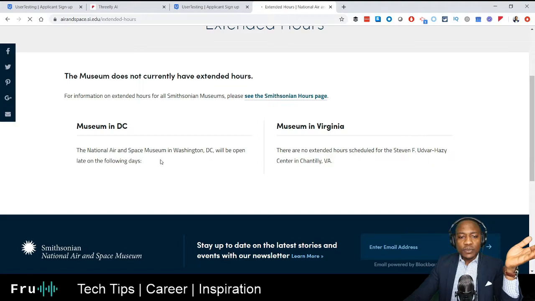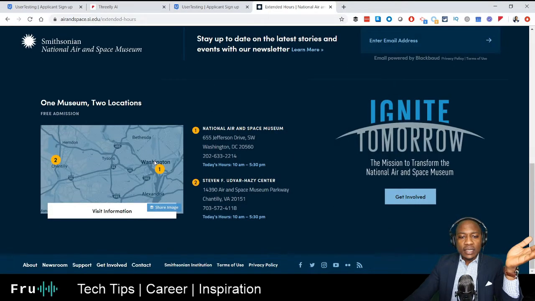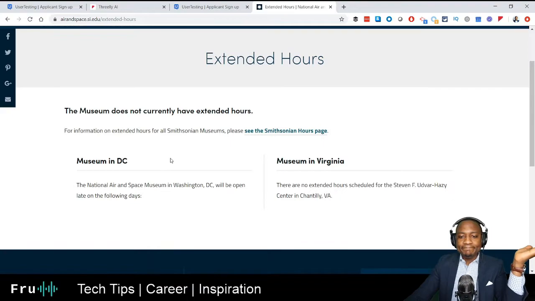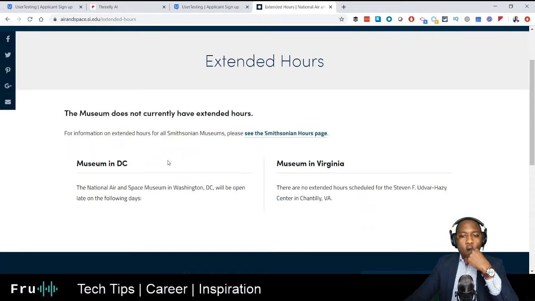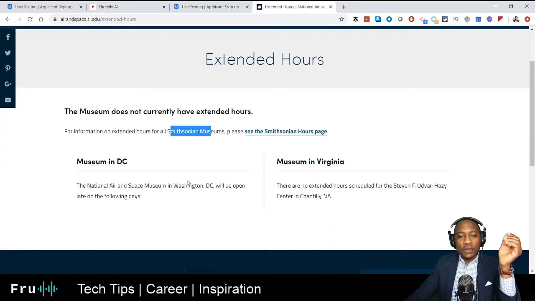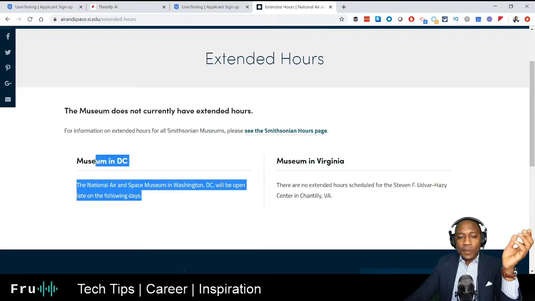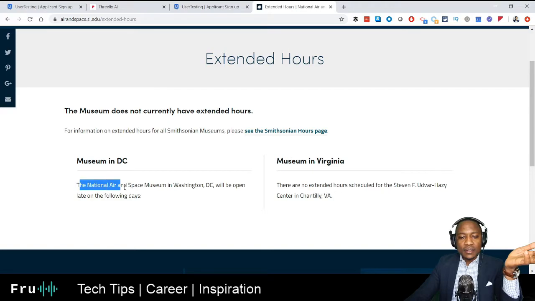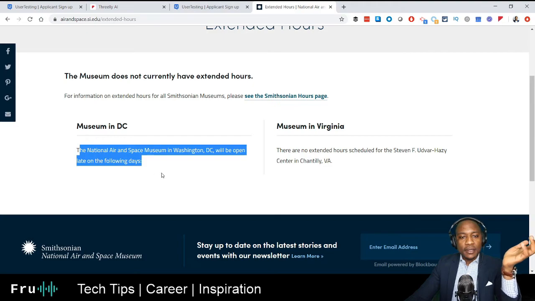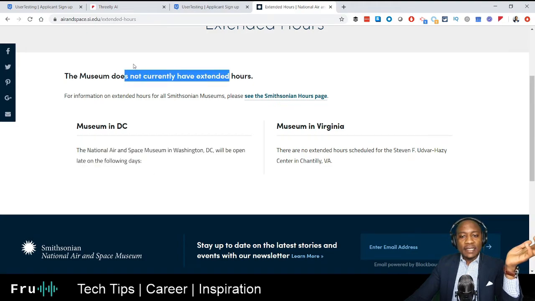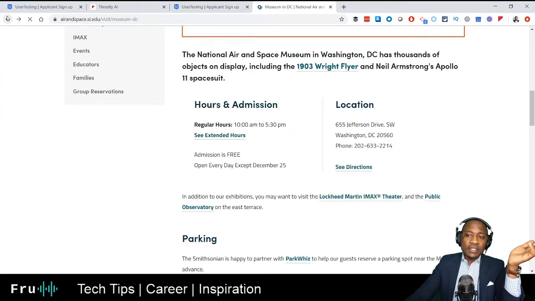National Space Museum will be open late the following days. Empty. There's nothing. I don't see anything for all Smithsonian museums. I don't want to go to the Smithsonian Museum, I want to go to the museum in DC. But I don't see the hours there. We'll open the following days, so there should be some information here. It might just be a bug. The museum does not currently have extended hours. Okay, so it doesn't have extended hours.